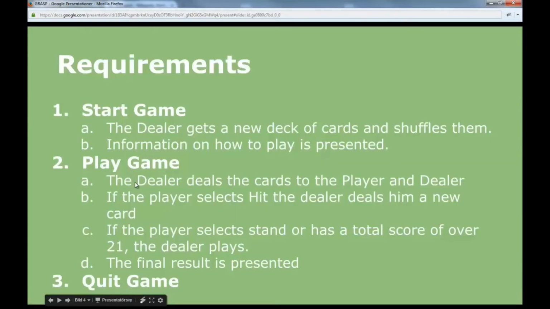Let's take a look at the requirements. And you should always find a good requirement to start with. And well, it will be very hard to do something about requirement number 2 and 3 before we have actually done something about requirement number 1. That is, to start the game. So this is the first requirement we will do. And we can see here in 1A that, well, we should have a dealer. The dealer should get a new deck of cards, and he or she should shuffle them, mix them in some random order.